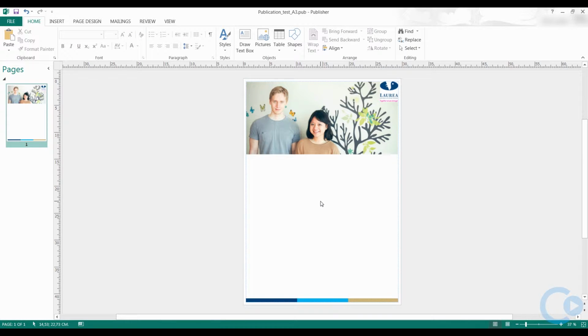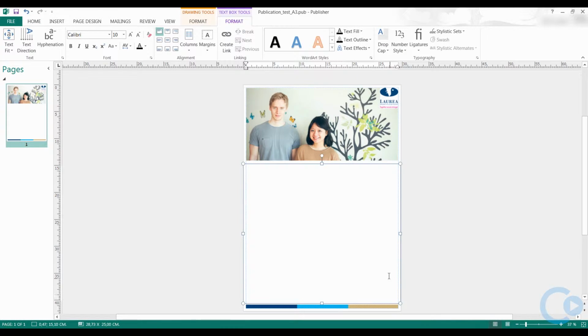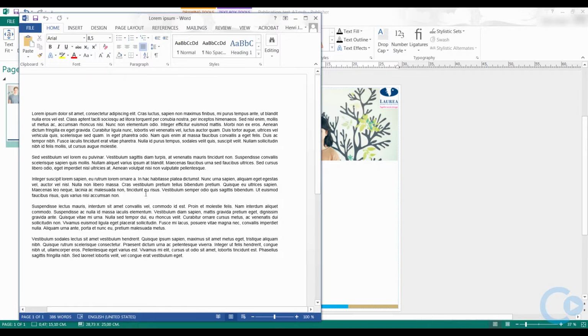Since all of the images are in place, we can add some text to the document. First, draw a text box. Then open the previously downloaded Word document, select all of the text and copy it. You can use the shortcut Ctrl and C as well.